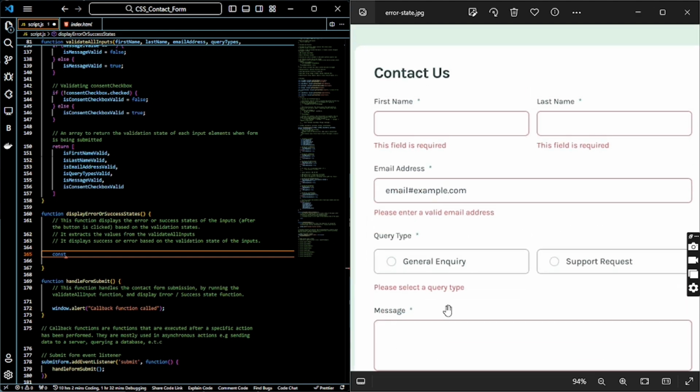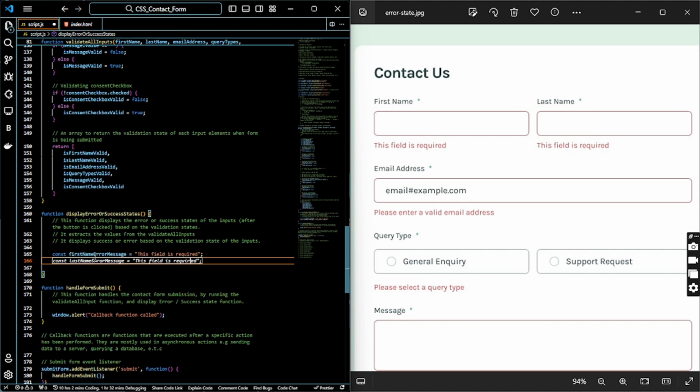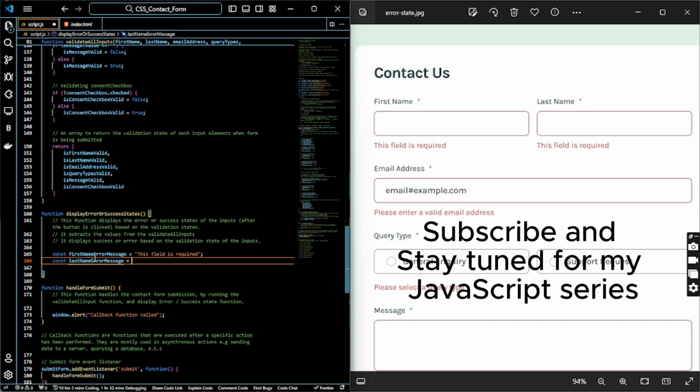You know what we're just going to do? Let's create it separately to avoid any confusion. So first name error message. It's going to be a string, and we're going to type "This field is required." Right? And then you can say const last name error message. We're also going to say this field is required.